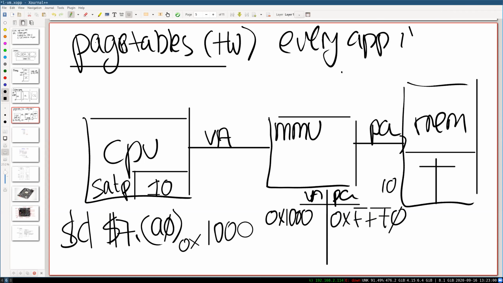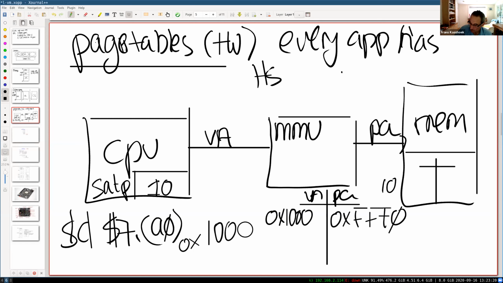And with every map, the map itself is stored in memory. The MMU just basically walks or looks up into the map. And we'll see in a second that this map is slightly more complicated than I was just drawing here. So every app has its own map, right? And that map basically defines its address space.